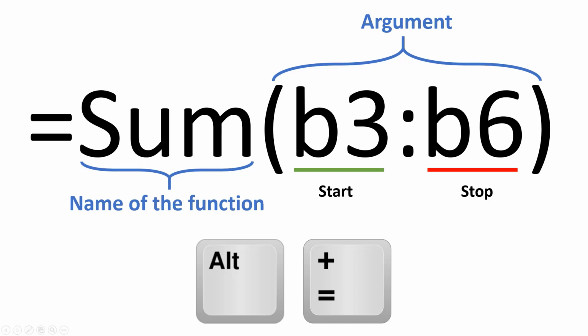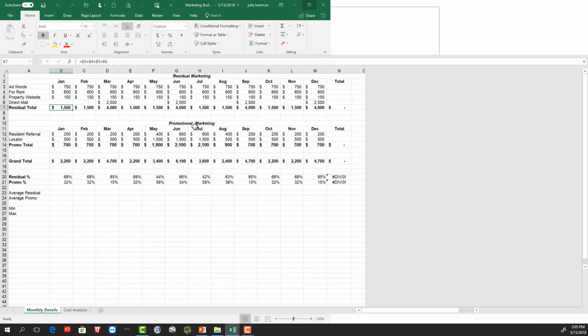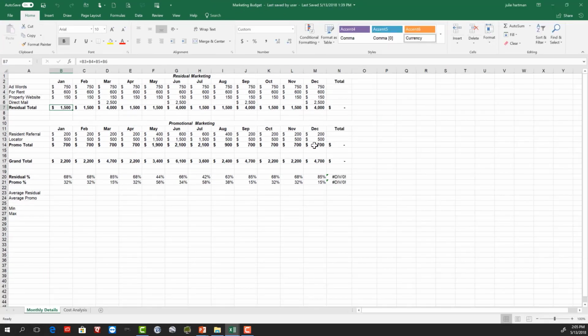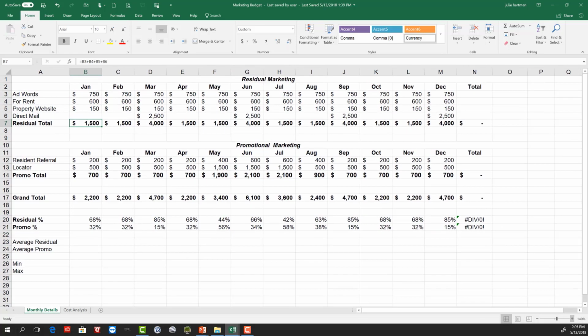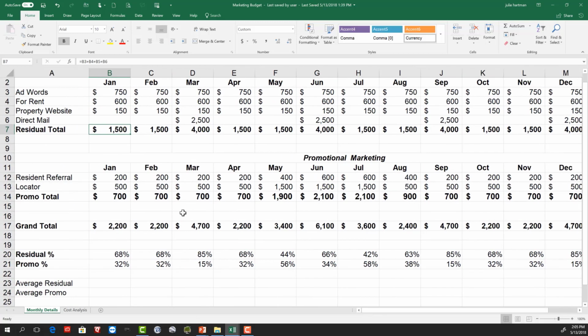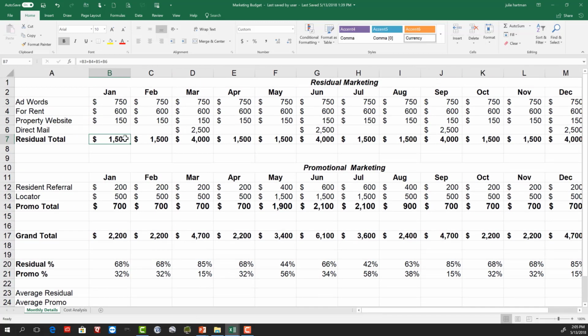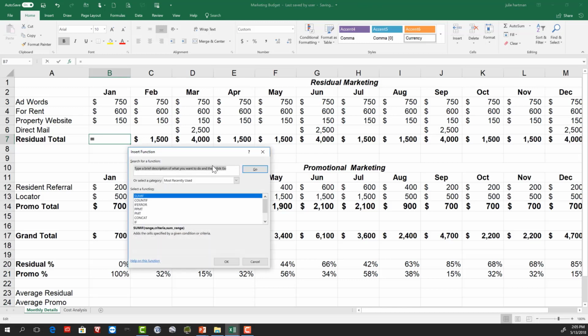So let's go ahead and pull up our marketing budget that we've used in previous sessions and videos, and let's make B7 our active cell. And there's that formula that we were just talking about, B3 plus B4 plus B5 plus B6. Now we're going to replace it with the sum function. I'm going to clear the contents of that cell by hitting the Delete key. I'm going to come up here, hit the Insert Function button, type in the word sum, and hit Go. It pulls it up. There's SUM.